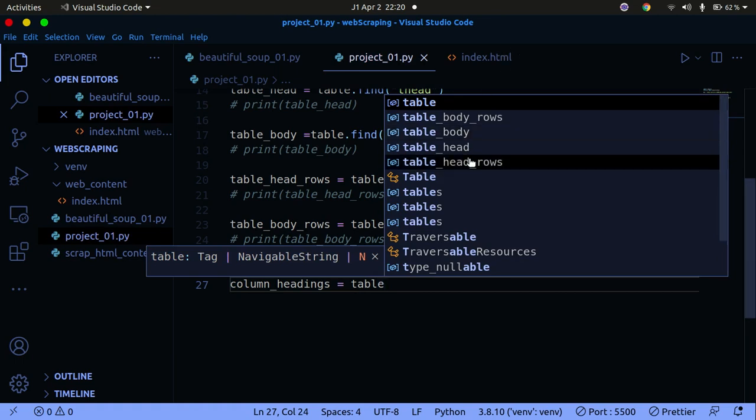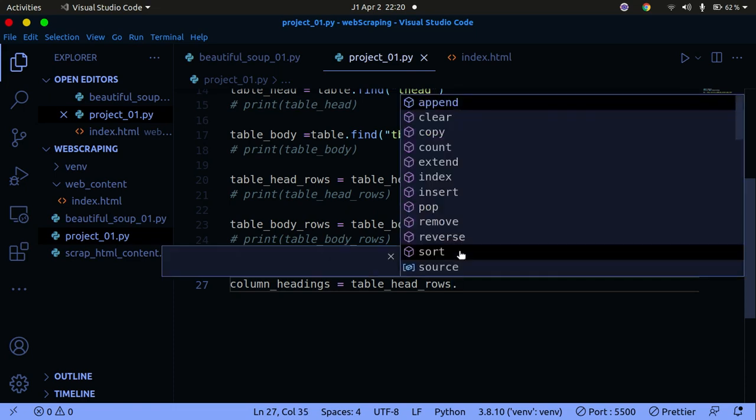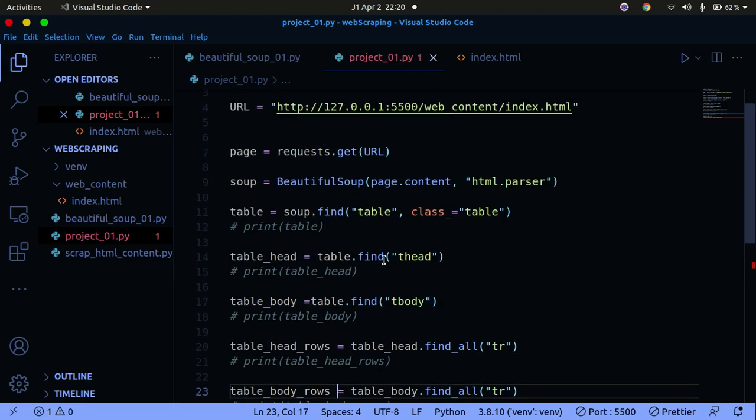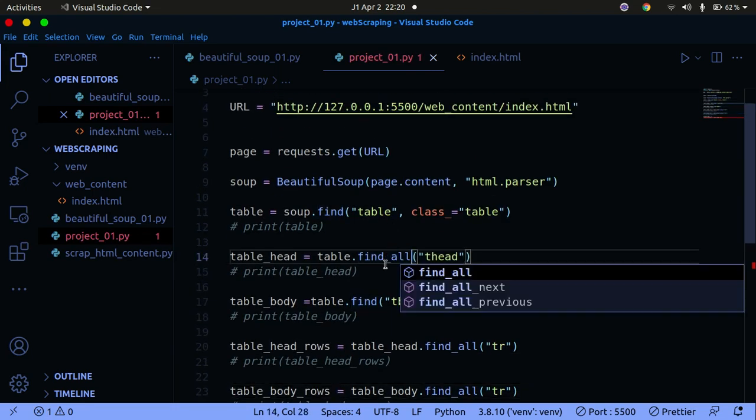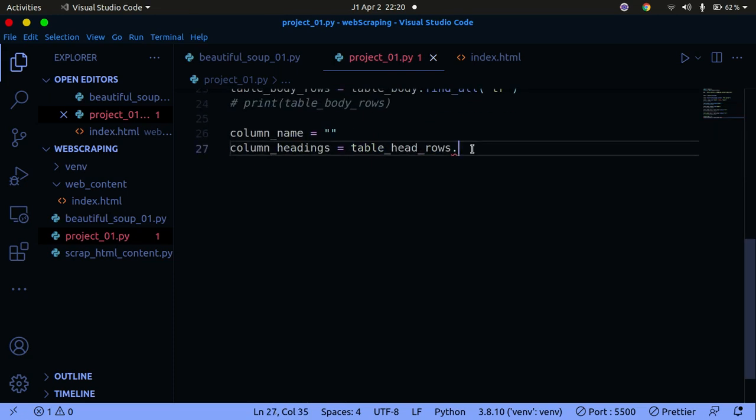Okay, table head rows, and from table head rows, what I'm going to do is use dot find. For now, let me try to use find_all. Okay, no, even I can just use find, and that should also be okay. So let me just go back here and say dot find_all. So we want to find all the table heads.